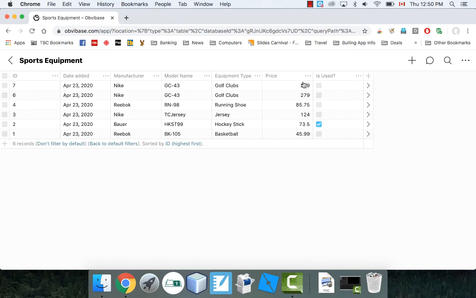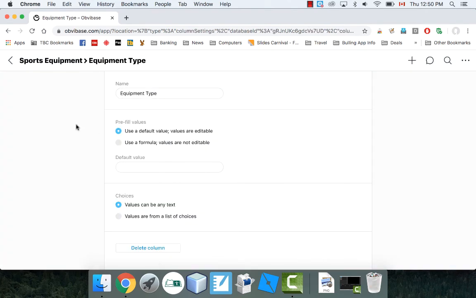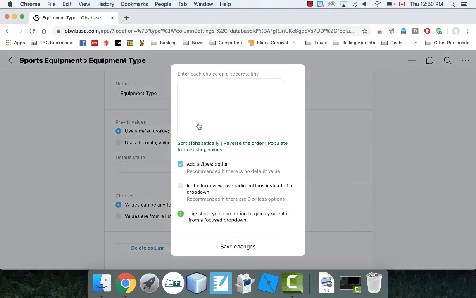There's one other thing I think I can show you. Let's say this equipment type here. If you go to settings on this, under equipment type, right down here where it says choices, it says values can be any text. You can type anything you want, right? You can actually turn these into multiple choice, which is really cool. So right now it says values are from a list of choices, right? So you can do things like this. So this is the equipment type, right?